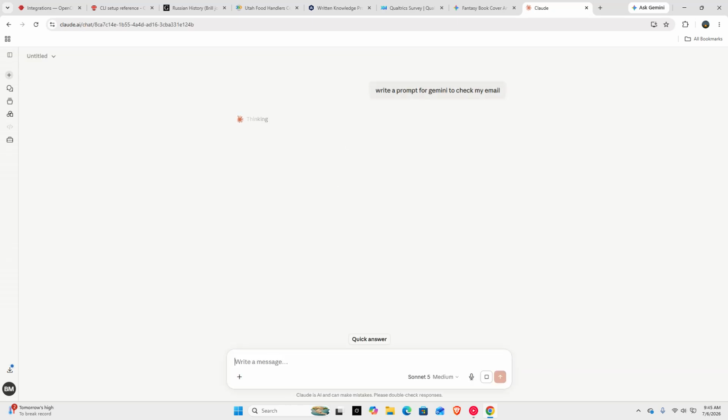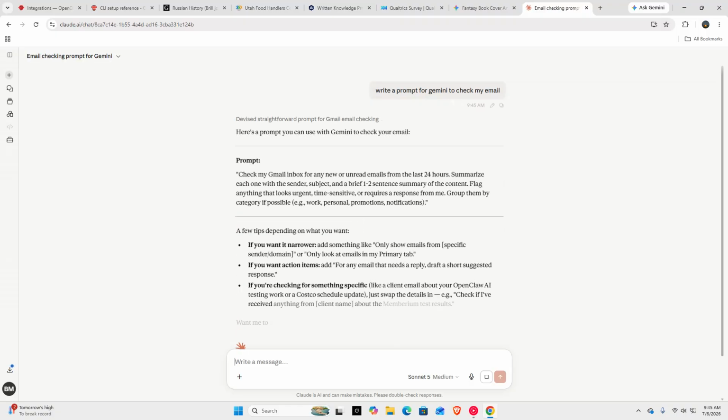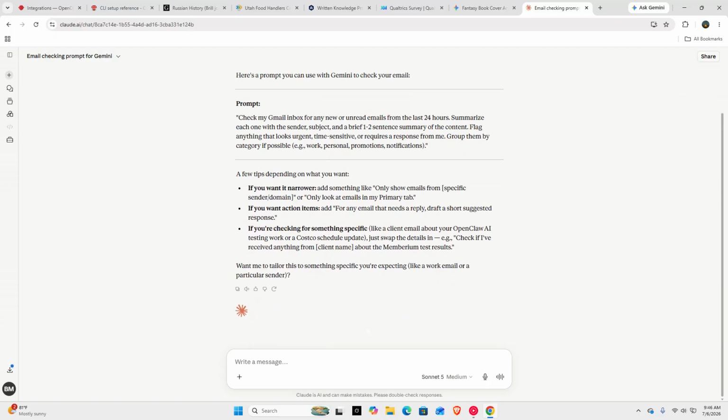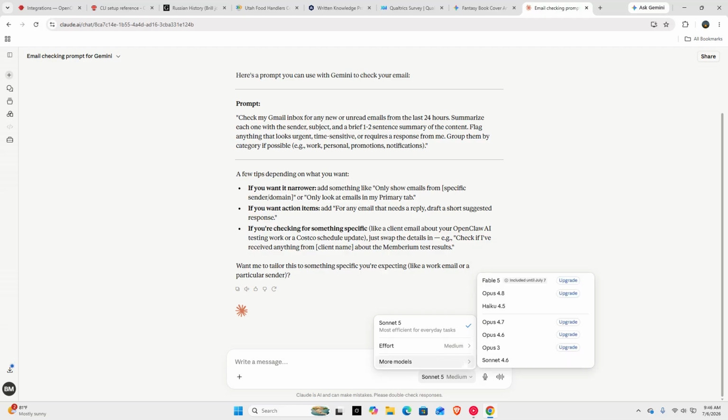A lot of this is just discovering in different ways, different areas. So I would have given Gemini the prompt, check my email. Its prompt is more specific. Check my Gmail inbox for any new or unread emails from the last 24 hours. Summarize each one with the sender, subject, and a brief 1 to 2 sentence summary of the content. Flag anything that looks urgent, time sensitive, or requires a response from me. Group them by category if possible. It's also just smart. It's quick. It has different versions that I feel like actually do different things.